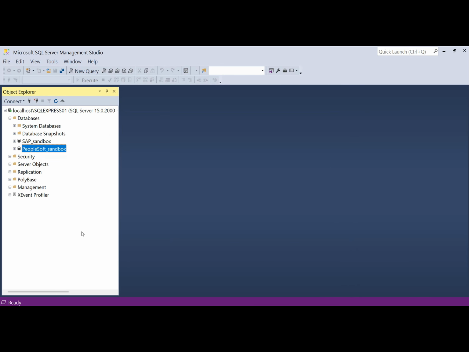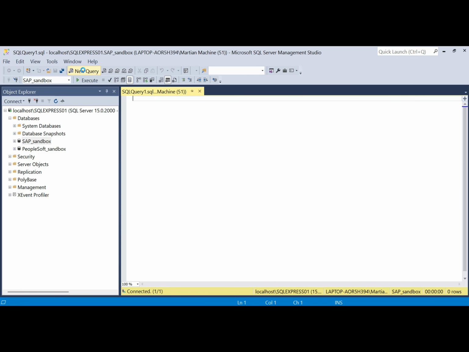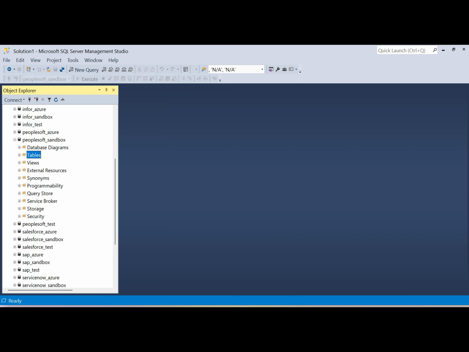You don't need to change any other settings. Leave everything else as default. Once you've named the database, click OK at the bottom. Repeat the process for the second database. You should now see both Sandbox databases listed under your local server. Now you're ready for us to start building tables.